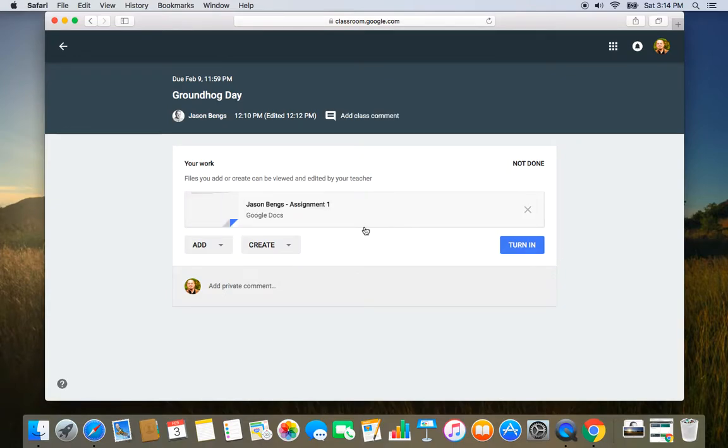At this point, I could just hit turn in, but I haven't done anything yet, so there's not a whole lot I can do there. I don't want to hit turn in at this point. I can create a document, some slides, Google Sheets, drawings, all of that right here, and it will be linked to this assignment so that I could turn something else in. I could also hit the add button, and if I want to add something from my drive, or add a link, or add a file that's been done elsewhere, I can do that as well.